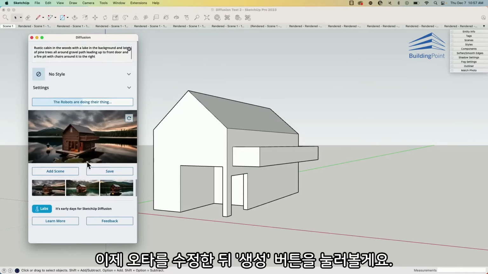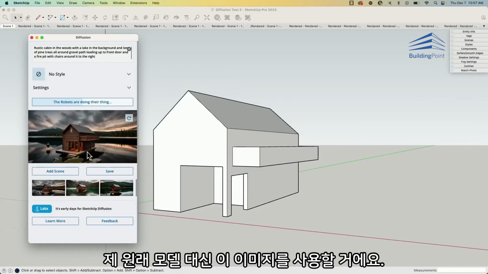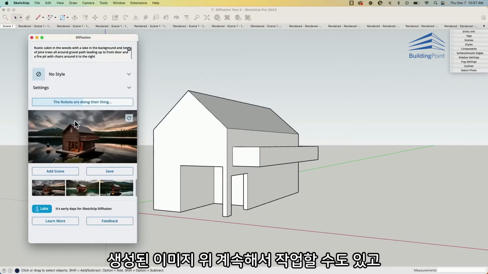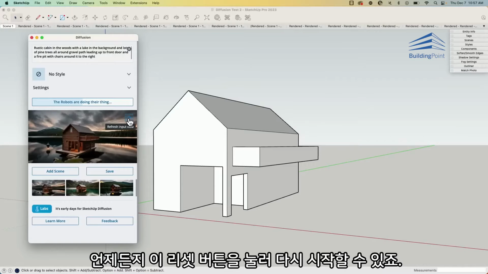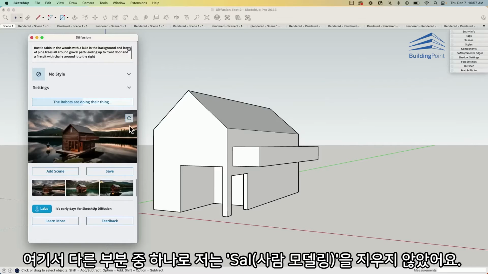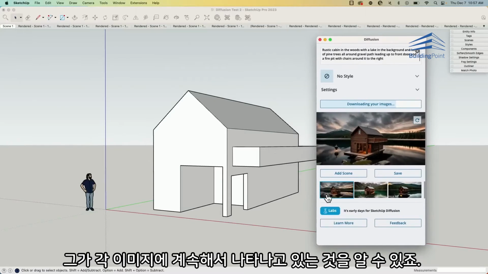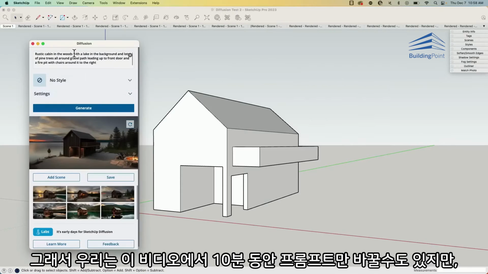Now I can just keep generating from this image right here rather than my original geometry. So at this point, I'm in that iterative redesign process for an image. I can keep building upon the images it creates, or I can at any time hit this reset button, which resets back to the image of my model and starts from there. Something else I did here, I didn't erase Sal, so you can see he's popping up in each of these images.